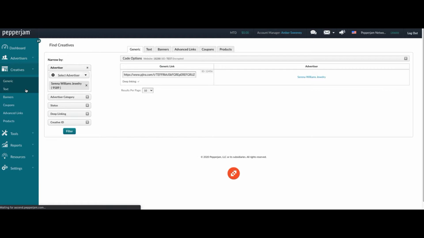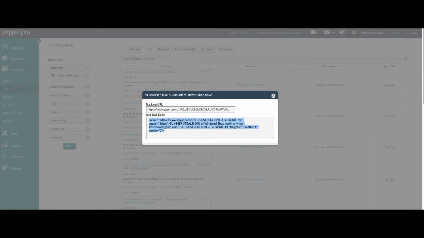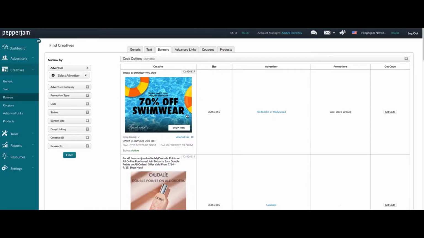And text links are hyperlink text that take you to a specific page of the advertiser's site. So for example, this hyperlink text right here takes you to the page of the advertiser that it's promoting. Creatives like this are primarily used on websites. If you wanted this hyperlink text like this to appear on your website, what you would do here is click this Get Code button, and then you would copy this stream of HTML coding and then place it into the coding of your site. Next are banners.